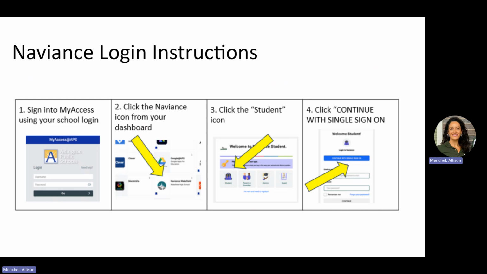In order to get into Naviance, you'll need to go to your My Access page, which you can get to via My Access at APS in your URL, and you'll use your student ID number and password to log in. Then you'll get to the homepage that has all the different apps, and you'll click the Naviance icon from that dashboard. The next step, you'll see an option with little icons. Click the student backpack icon.